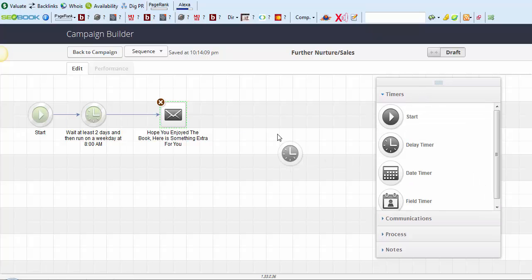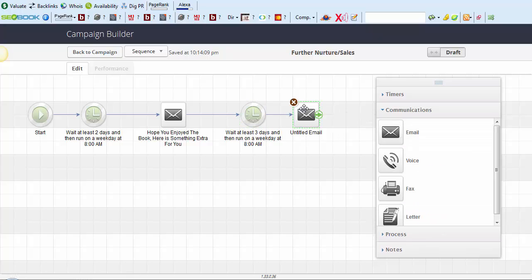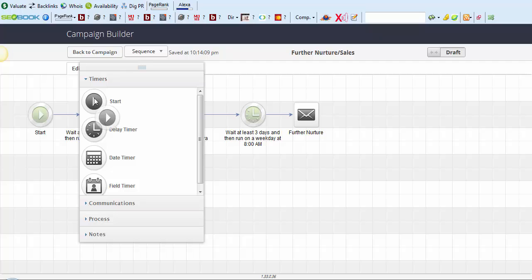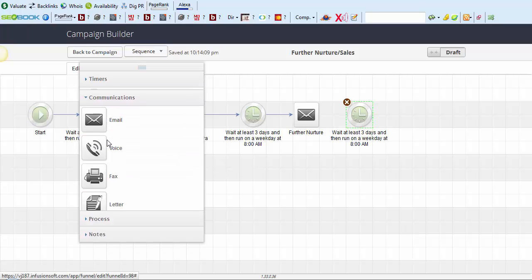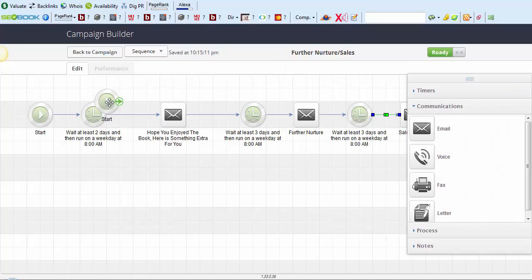So let's do a delay timer. Let's do 3 days later. I want them to get more emails. You could apply tags here showing that they downloaded an ebook, but for time's sake, we'll just stick to the emails. Further nurturing, nurture, and then on that third one, let's make that a sales video. Okay. So we don't need start. We just need this. 3 days later, another email, and this is going to be the sales email. Ready? Boom.